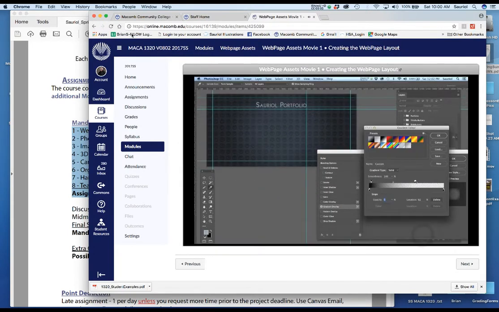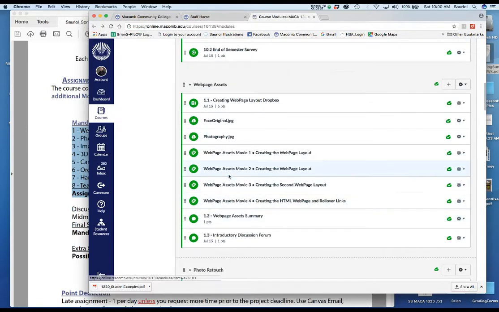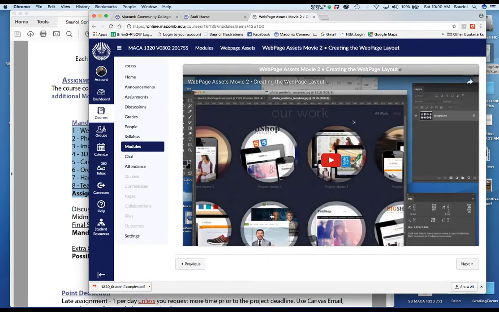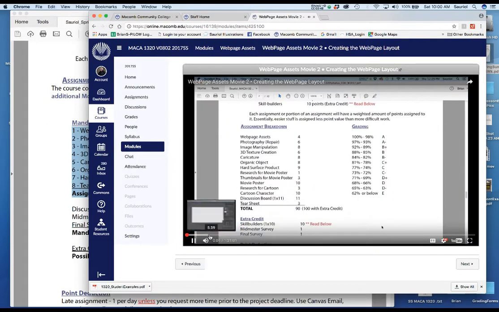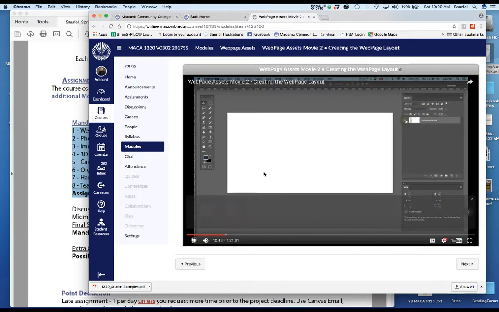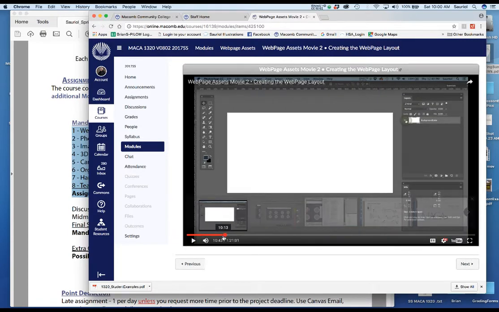Move it anywhere. All right, I'm going to go to the second movie because I want you to understand how to, like it even says, creating the web page layout. So you would start the number 2 movie, and I'll just start it. And then I want you to get used to this first. Let me see if I can find it right here. This should be where you're opening Photoshop. So you see how there's nothing on the screen here? I want you to practice when you do the first web page assets movie.